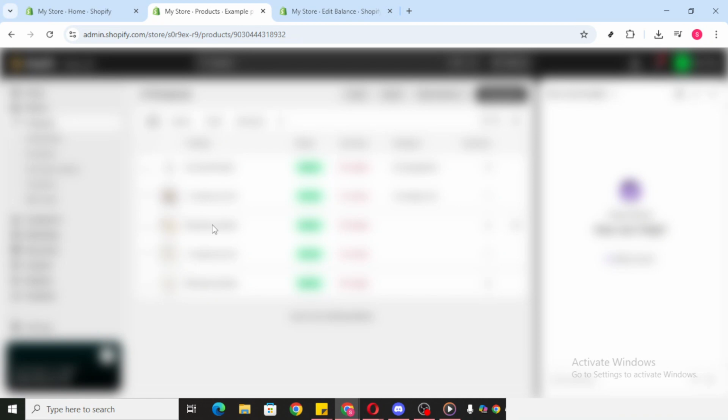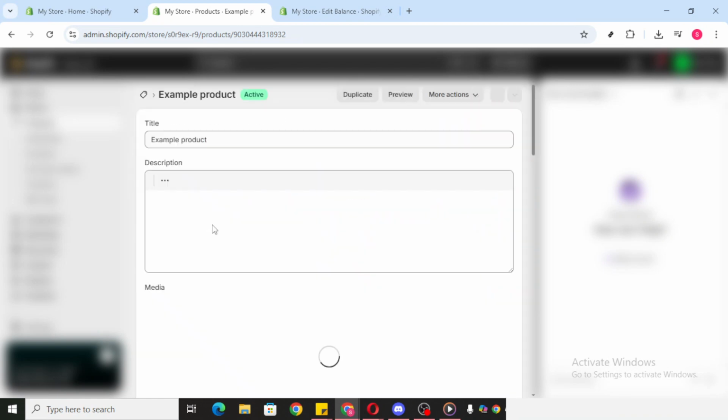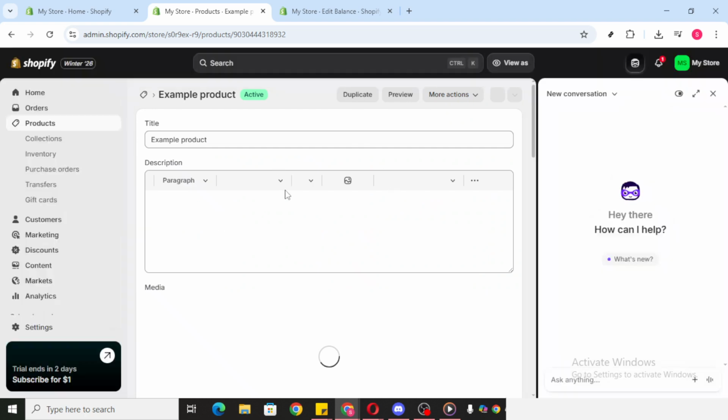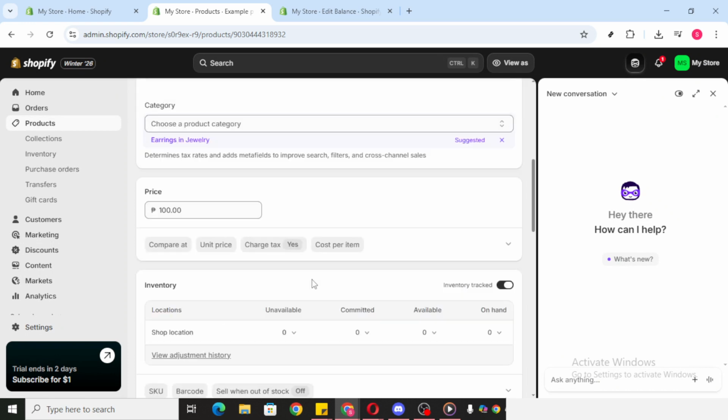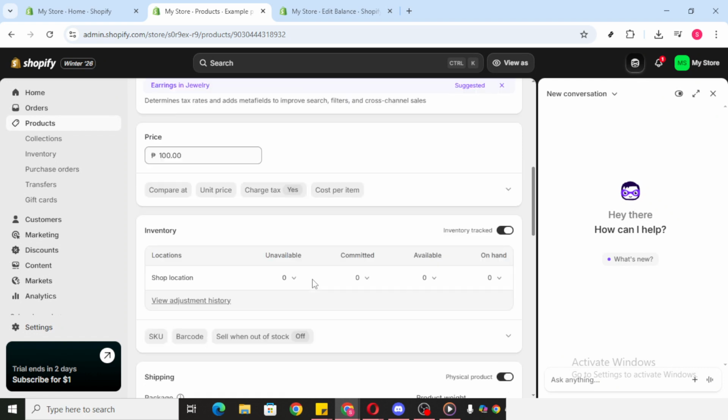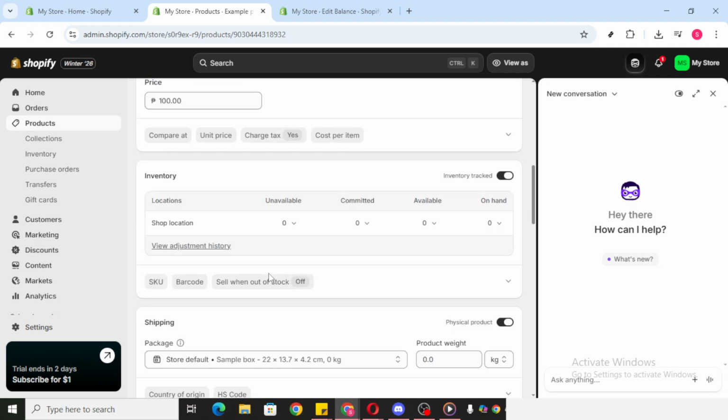Once you're on the product page, scroll down until you reach the inventory section. Here, you'll see your inventory tracking options and the current available quantity. Look for the checkbox labeled Continue Selling when out of stock. Check this box. What this does is allow customers to purchase the product even when the inventory counts down to zero or goes negative, which Shopify will track until you restock and fulfill those orders.